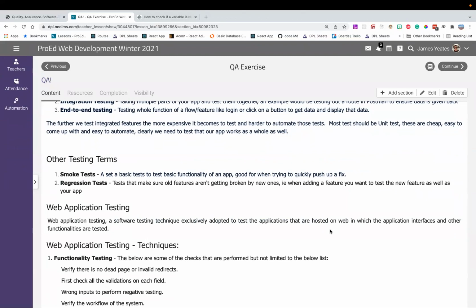There are some other testing terms to keep in the back of your mind. Smoke tests might be a set of basic tests that test the basic functionality of the app. You might do smoke tests if you find a bug and you want to do a quick fix, but before you go up to production, you run this basic set of tests just to make sure you didn't break anything.